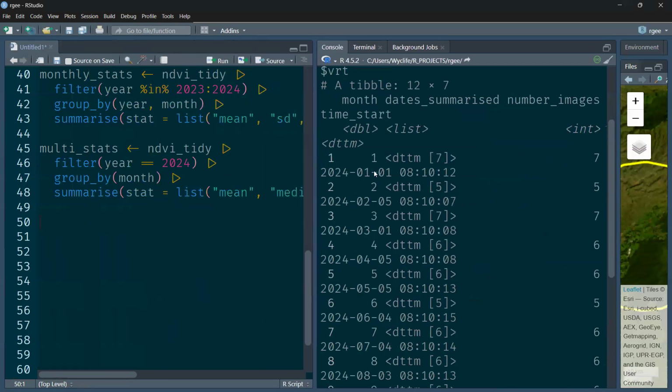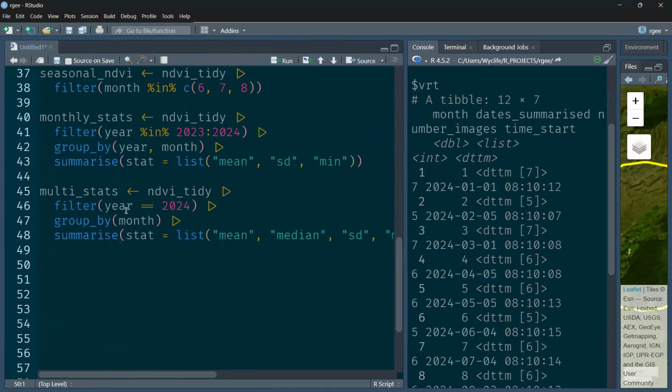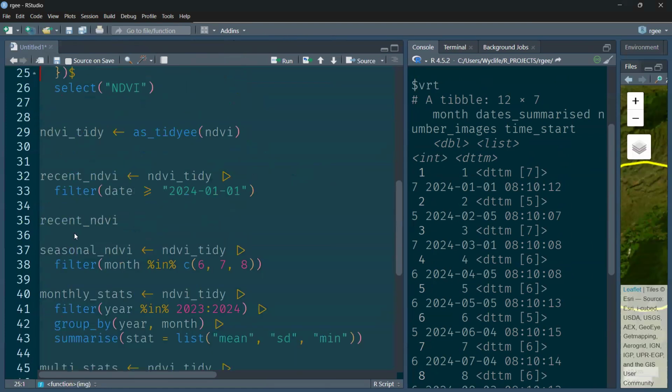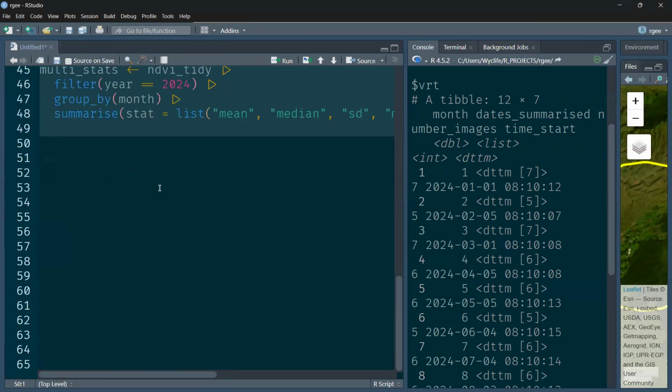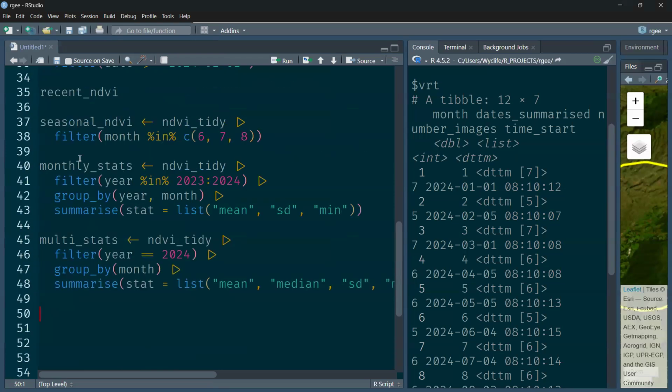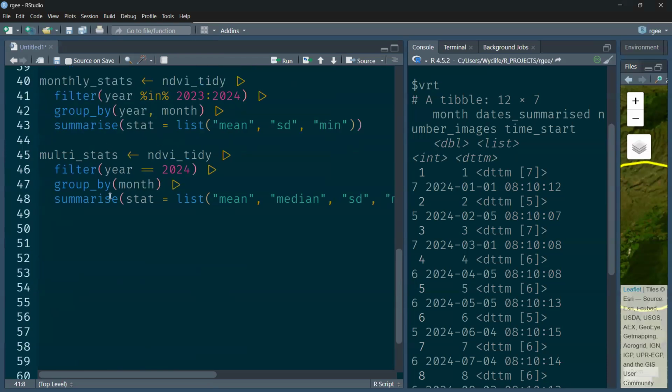So all these we can chain without any sweat. We can pipe using the pipe operator. We are not using any $ sign within this piping or tidyrgee format. So from these multi-stats, or even the monthly stats one, which is a bit smaller, we can throw it back to an Earth Engine object.